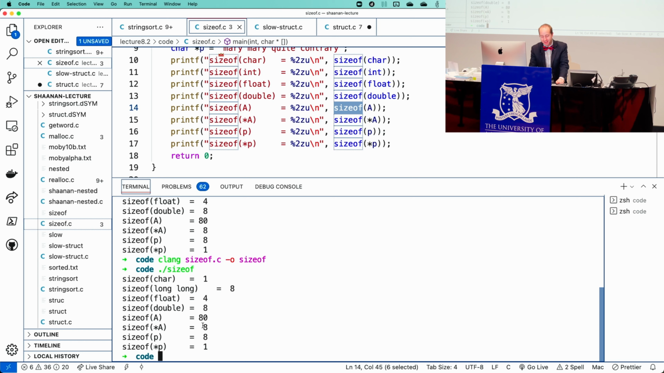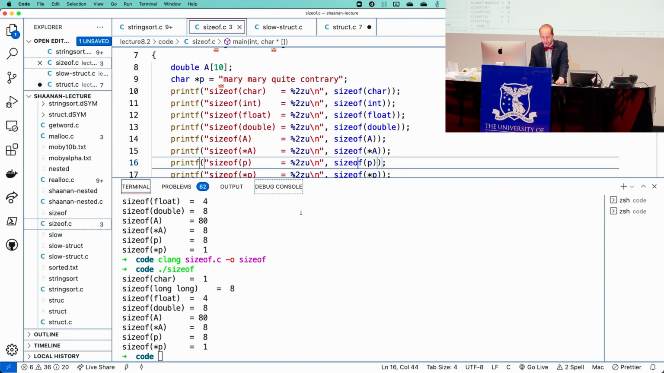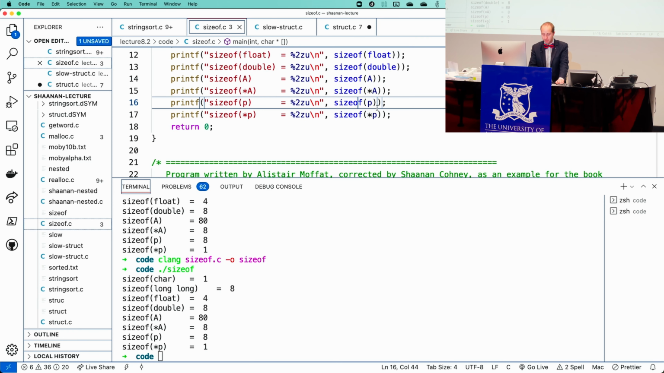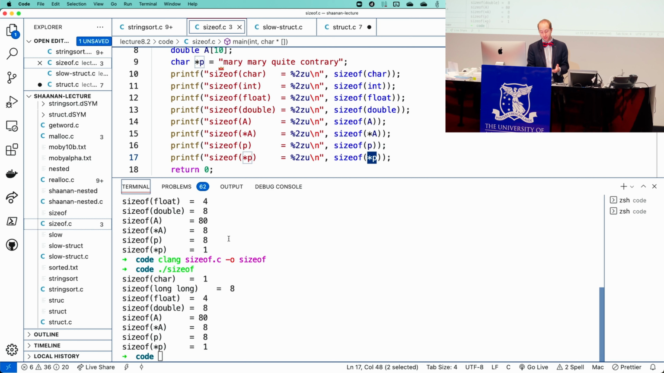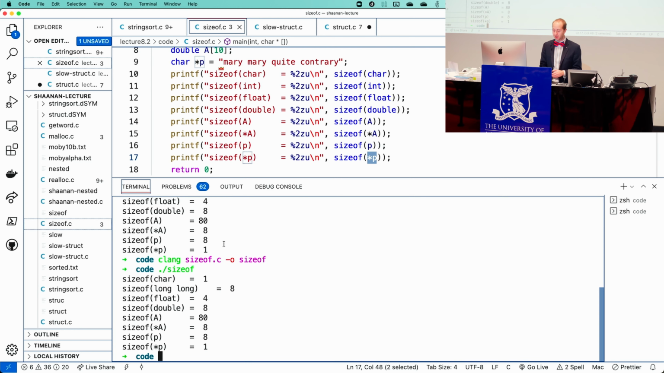Okay, the size of a pointer to the array on a 64-bit machine needs room for all 64 bits of the address, so that is 8 bytes. The size of P, which is a character pointer, is also 8 bytes. But the size of star P, which is the first element of P, is a character, and a character on my machine is of size 1. Our program seems to be working, all good.